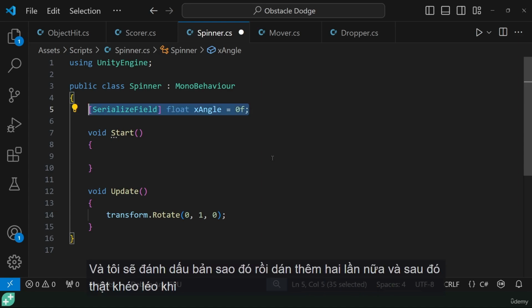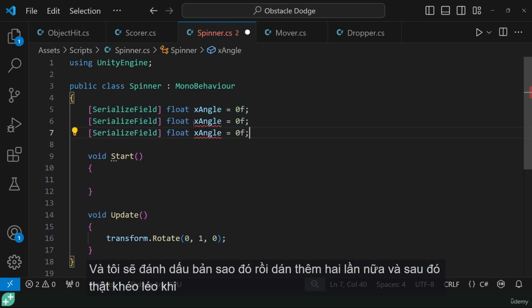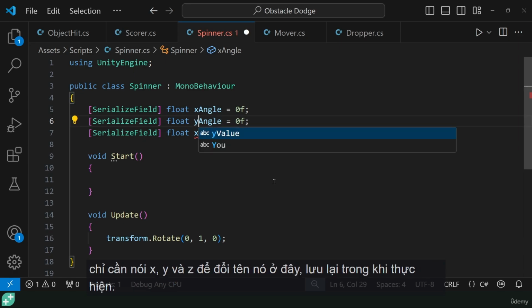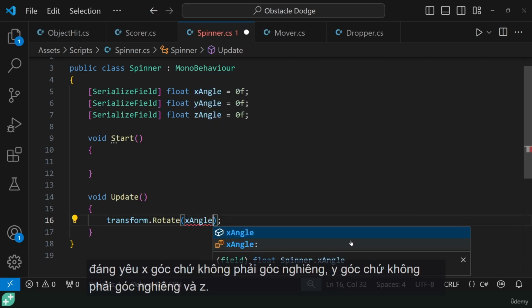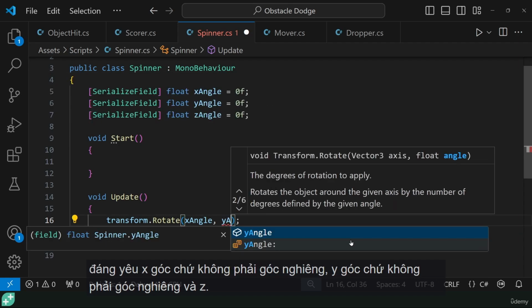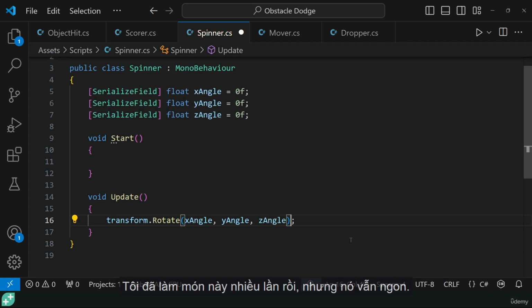And I'm going to highlight that, copy, and then paste that another 2 times, and then be very sneaky and just say X, Y, and Z to rename it in here. Save that as you go along. And then down here in our Transform.Rotate, I'm going to substitute my numbers for lovely variables. X angle, not angel, Y angle, not angel, and Z. And I won't make the same joke again. I've made it enough times already. Save that. It should be good.